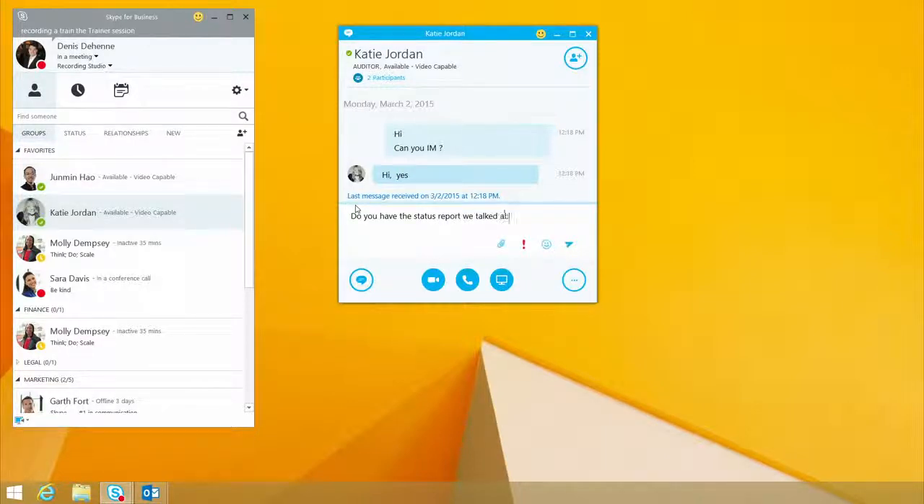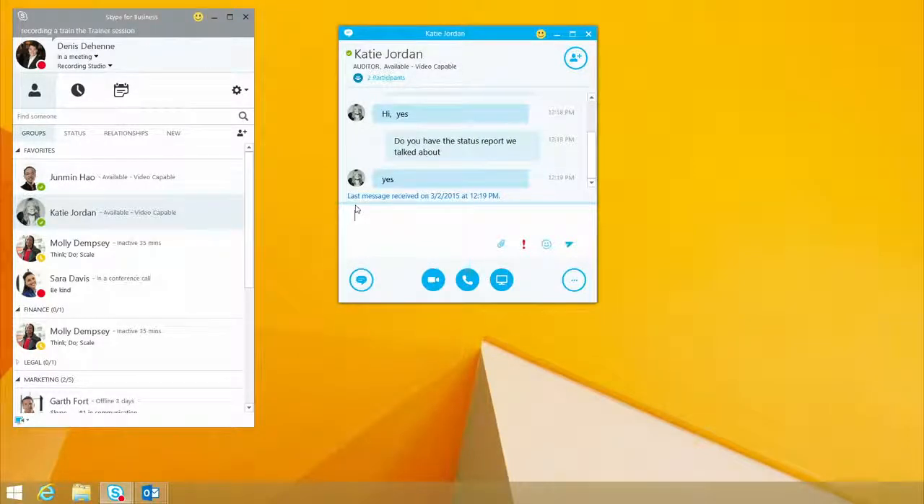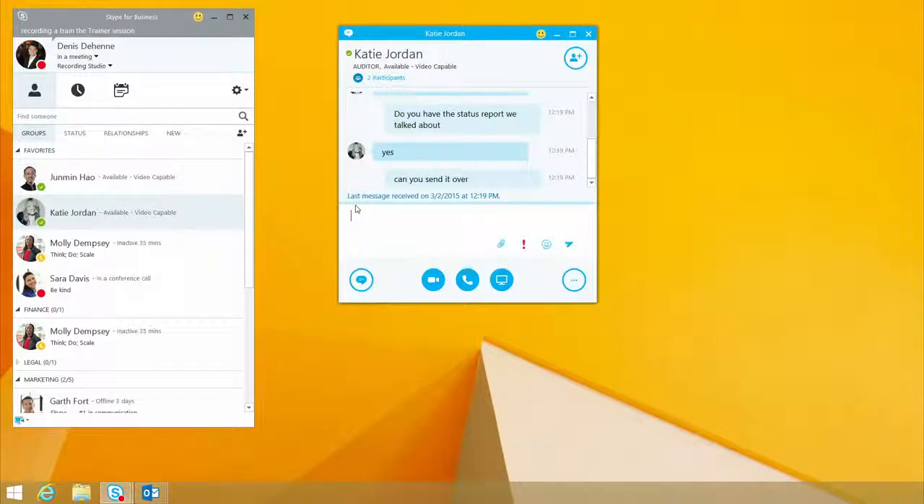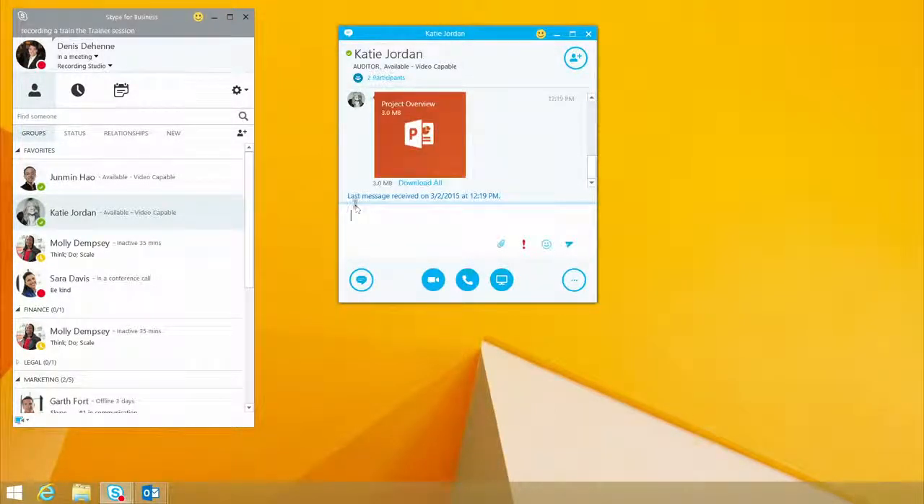Now, this is key for us because I had asked her about this file, but I don't have the access to the file. So I'm now finding out if she has it and if she can actually send it over. Now, this is a great ability for us to work in real time, because at this point, we're not having to send an email, wait for the email, and then make sure that I'm getting it. So she's just going to send it right over. And as you can see, there's the project overview. I click download all, starts downloading the file for me without ever having to leave our desk or stop the tasks that we were doing.